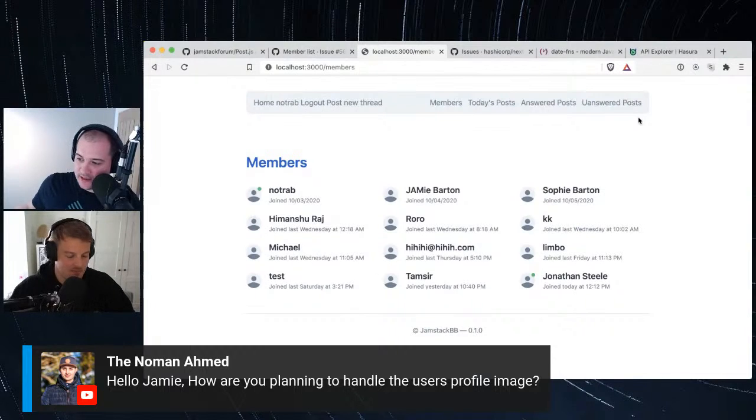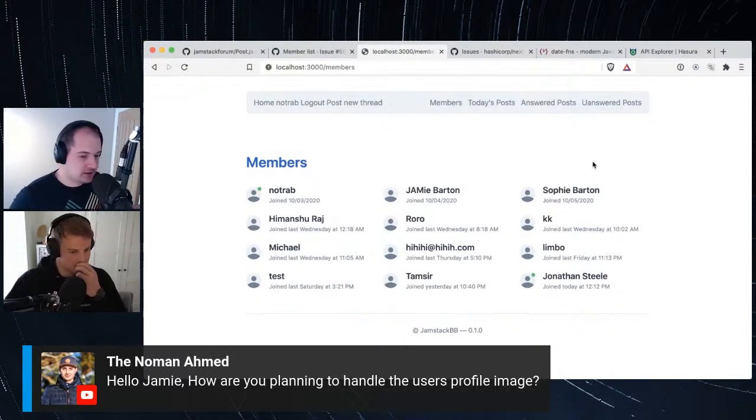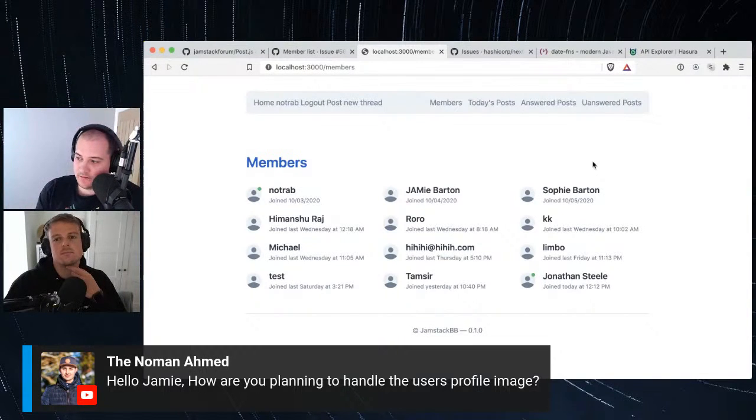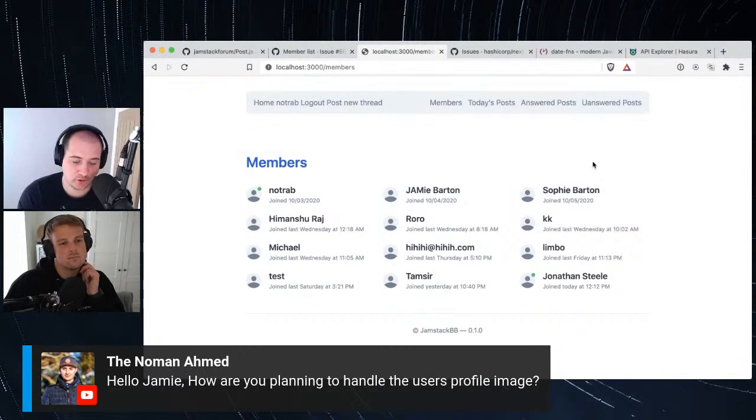How are we planning to handle the user's profile image? Good question. I have no idea. I like these SVGs. So as it stands, we are using Hasura to store all of our data. We can obviously add another field on the user to store the URL to our image, and we could add some kind of upload functionality to upload to, I'm not going to say S3 because it's just going to overcomplicate things here.